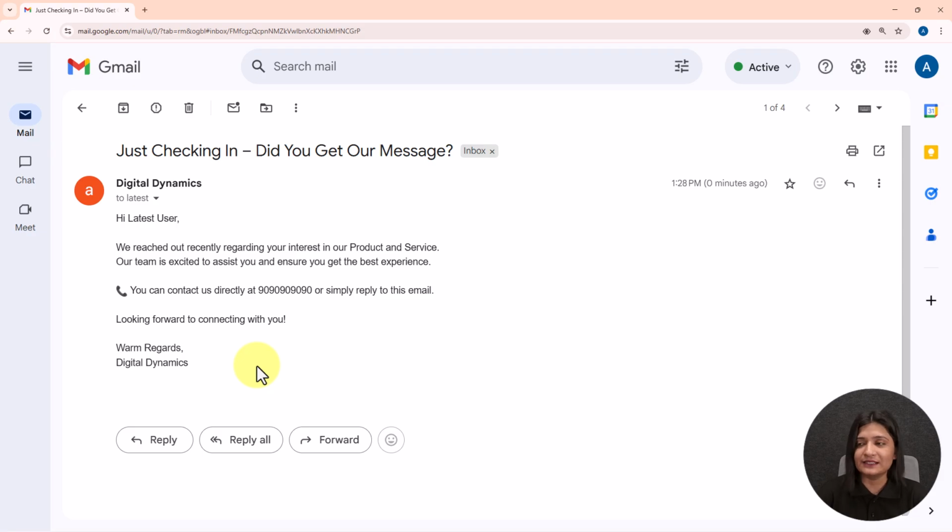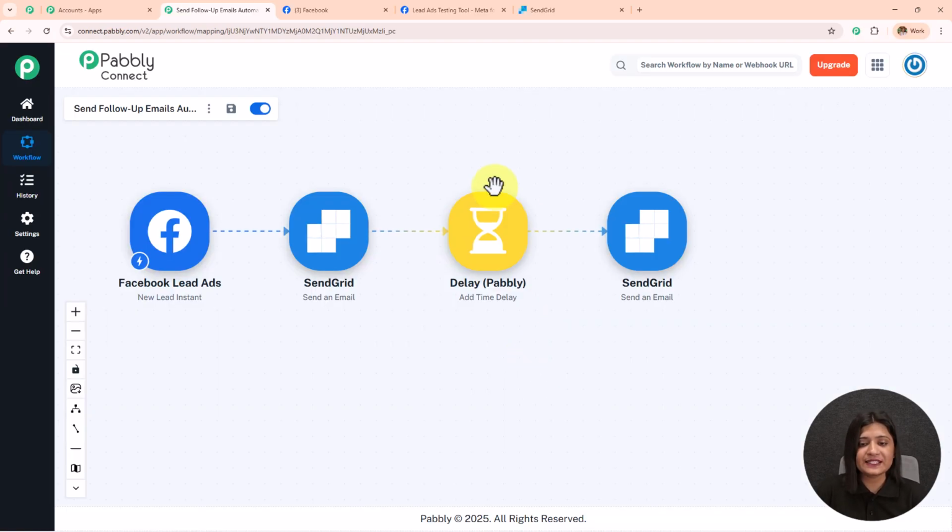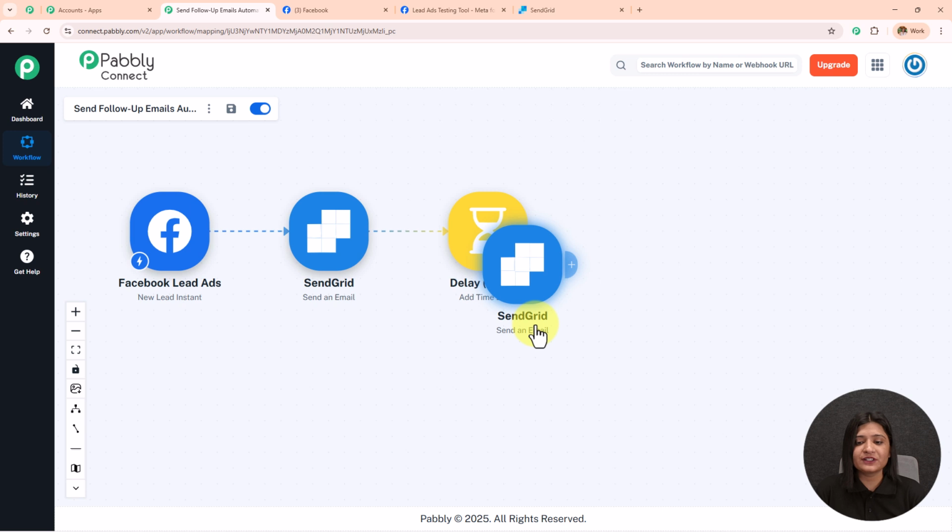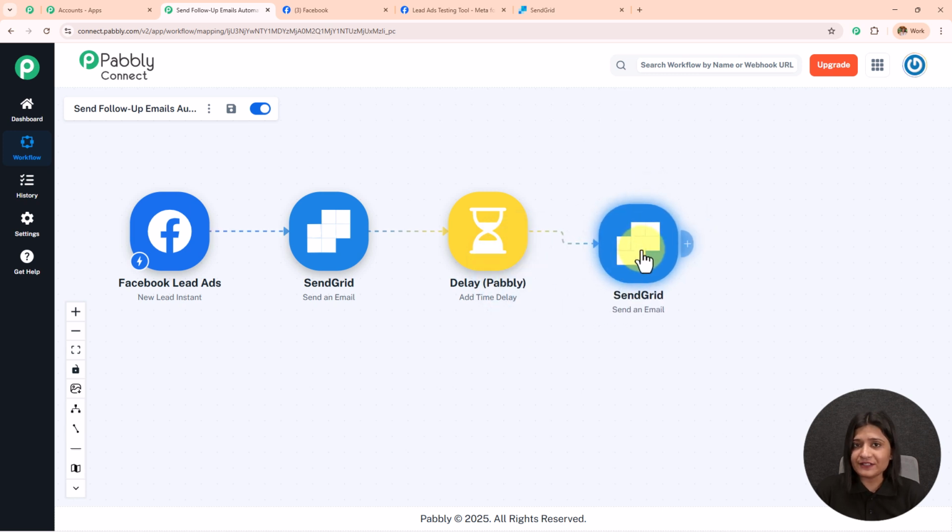So here I have added a delay of 2 days, and then after 2 days I have sent this mail. If you want to send more follow-ups, you can simply add this delay after this action step. If you want to send via WhatsApp, you can do that. If you want to send a mail, you can do that. Simply add the delay and then add that particular action application.